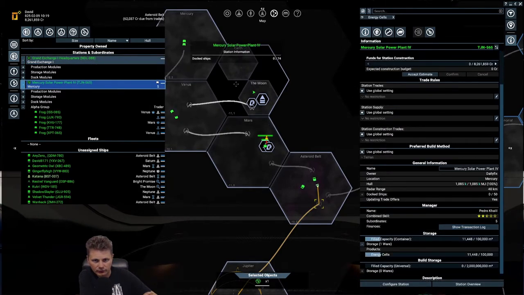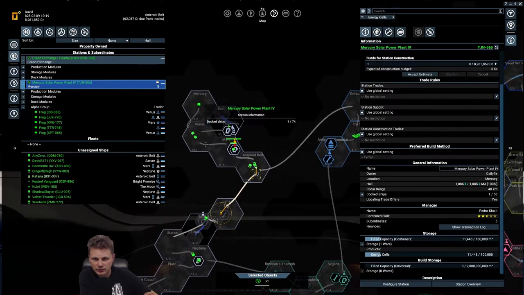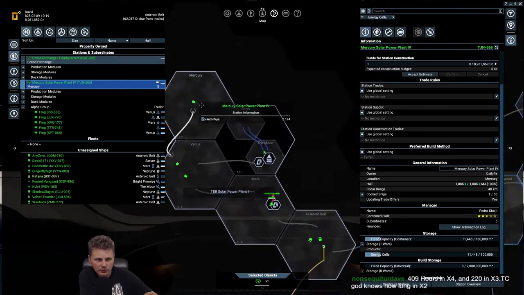Can't wait until he's level 3. Once they're level 3, we will be pulling these guys out of the asteroid belt as well. And eventually they will run out of energy cells. So we might need to upgrade this.